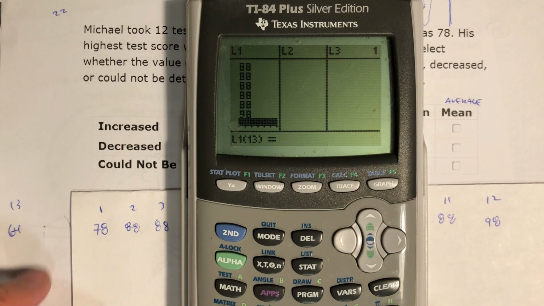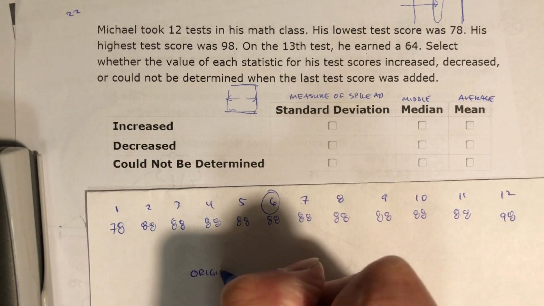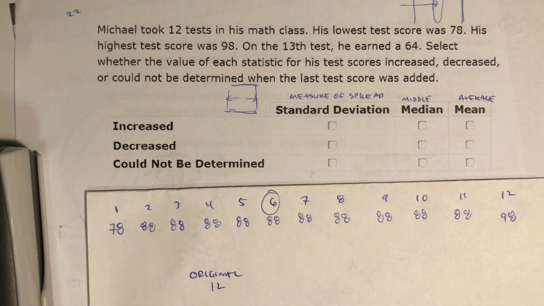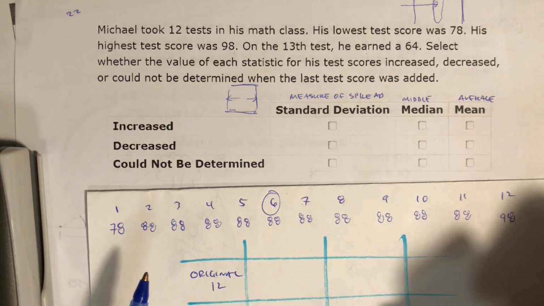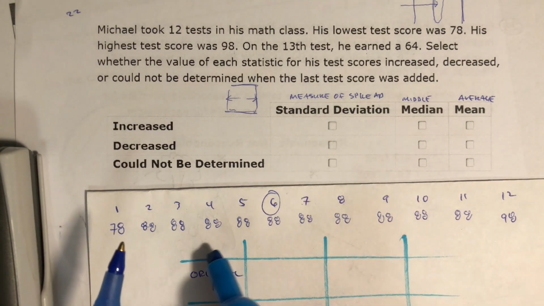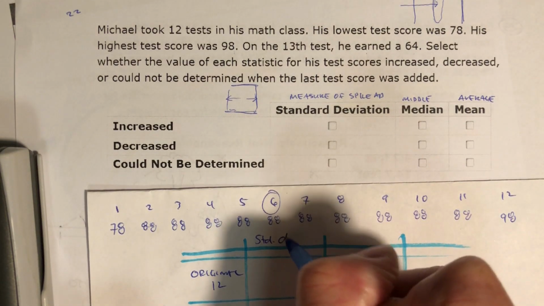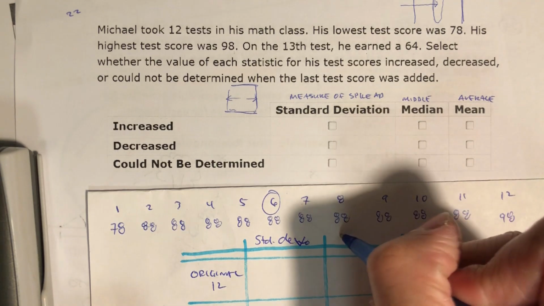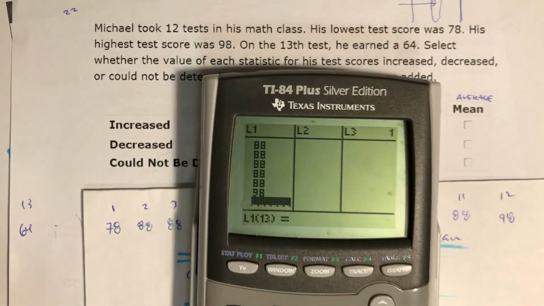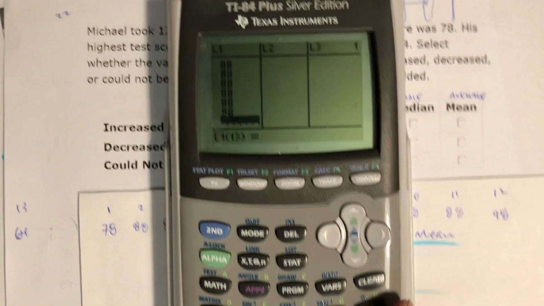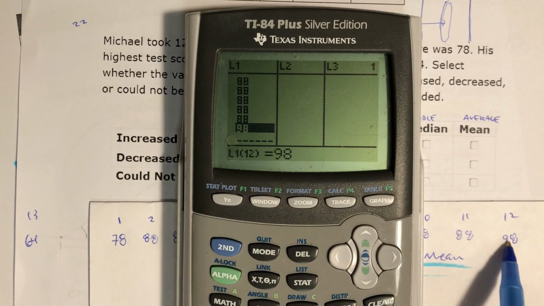Okay, so let me make a table. I call this the original 12 tests. And we have the standard deviation, the median, and the mean. Okay, my calculator commands here. Now that I have that number in there, this is just the first 12 numbers, because the 12th test is 98.